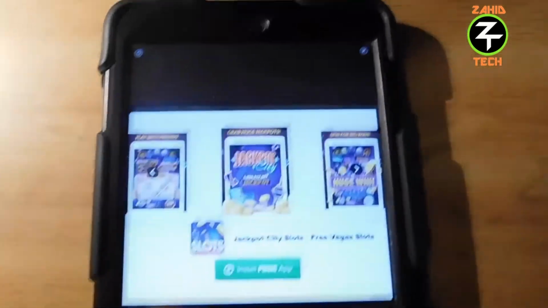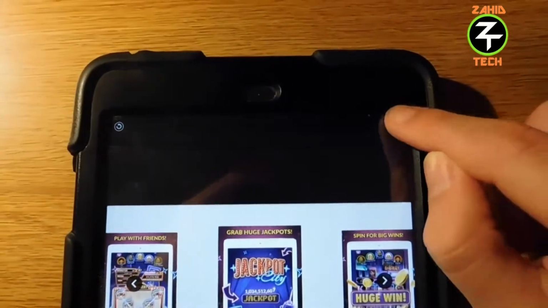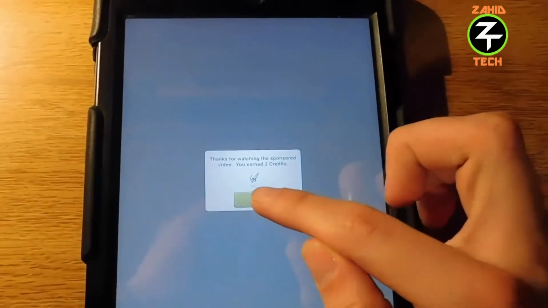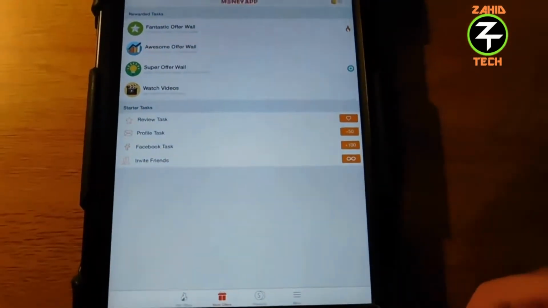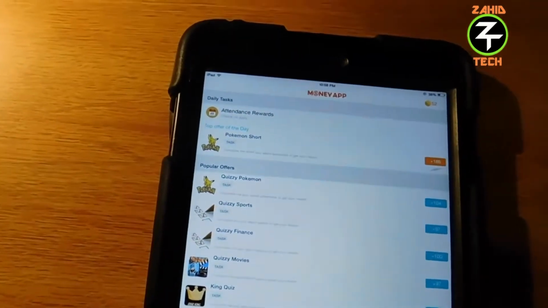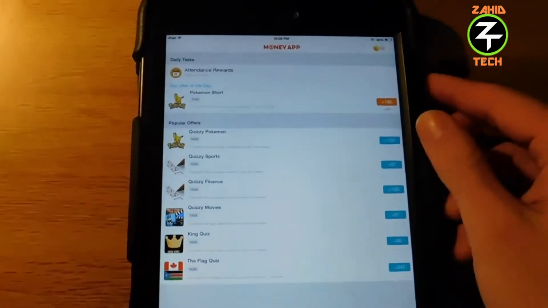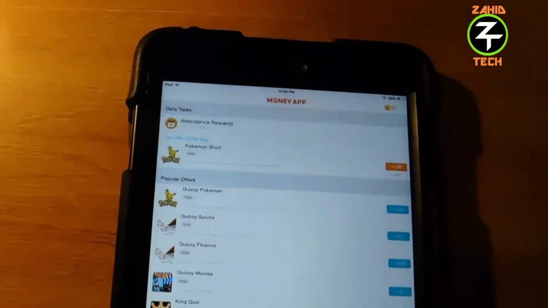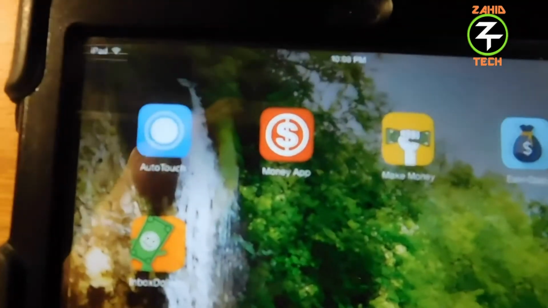Okay, so I'm just gonna X out of this. Cool. So do you guys want to see something really cool? Okay, so I earned some credits. Okay, this is really cool. Ready? I'm gonna use autotouch. And autotouch, if you guys don't know, is this application right here.